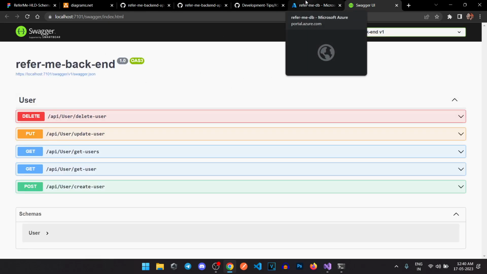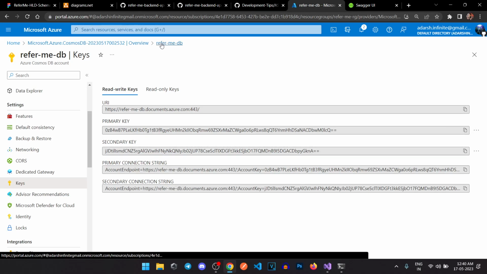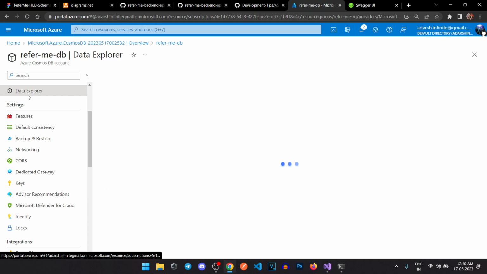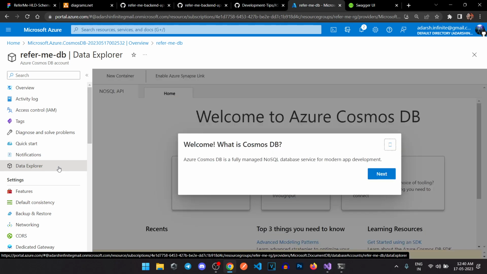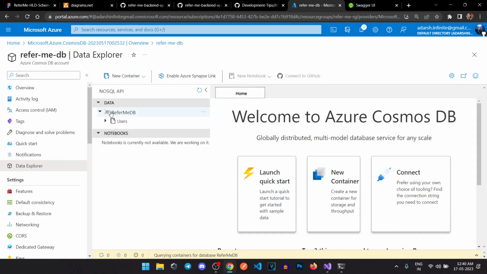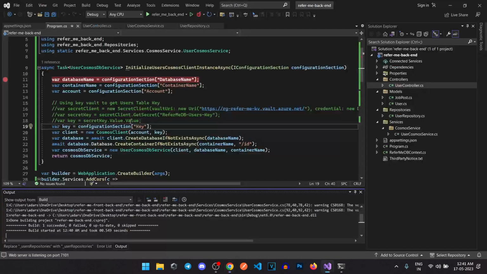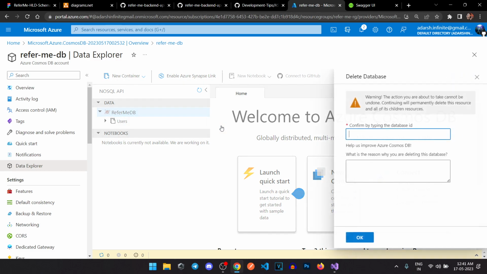Okay, so one thing, if we go to the DefoMeDB data explorer of our database, let it load. Okay, so as you can see, this DefoMeDB and user has been created, but let's close this. And I will rerun this after deleting it. I will delete this database.